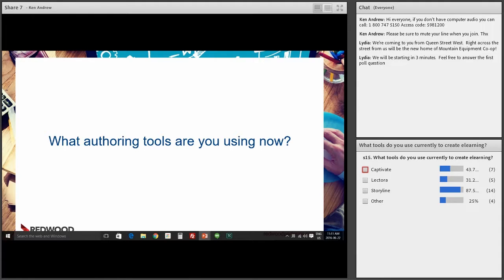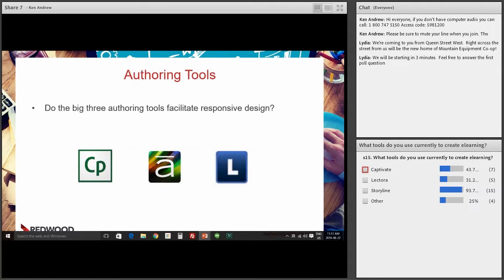Interesting. All right. So now I'm going to introduce you to Ken, and he's going to walk you through the different authoring tools. Hey, good morning, everybody. Thanks for joining us. As the poll shows, Storyline is a pretty popular authoring tool. Captivate is quite popular, and Lectora is also popular. So there's a bit of a spread, but there's also the mysterious 25% of other. So perhaps we can start to think about what the other is.